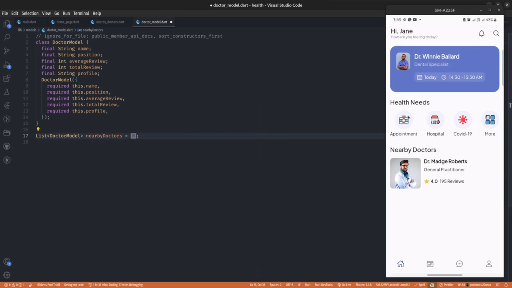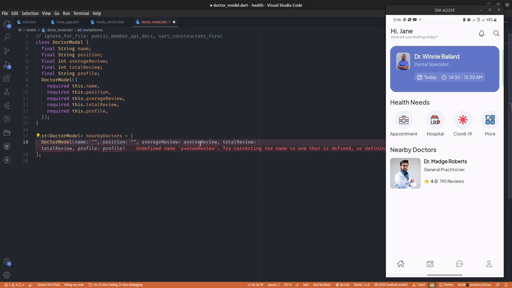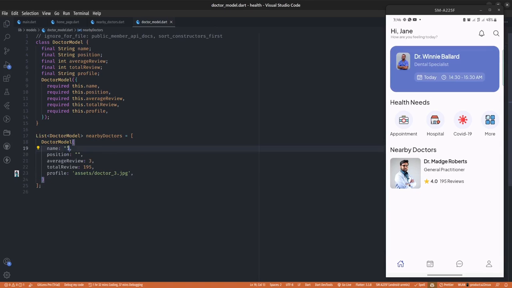So just like we did for the health needs section, we're going to have doctors, right? And then the name, position, average review, which is supposed to be a number, so like 3, total review maybe 195, then the profile will be an image, right? So that will point to one of our assets, /doctor_3.jpg. Right, so this is how all the doctors are going to be, and I'm going to copy this one in. Just have 3 doctor models here.